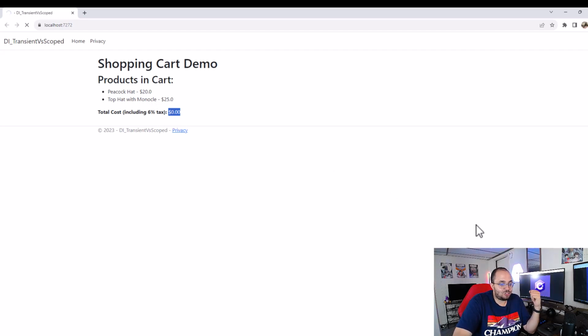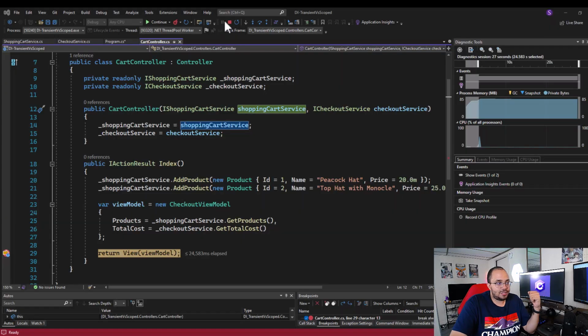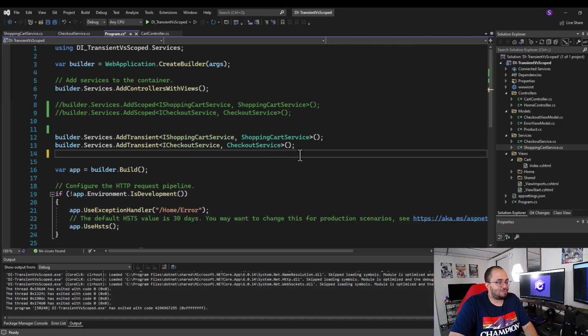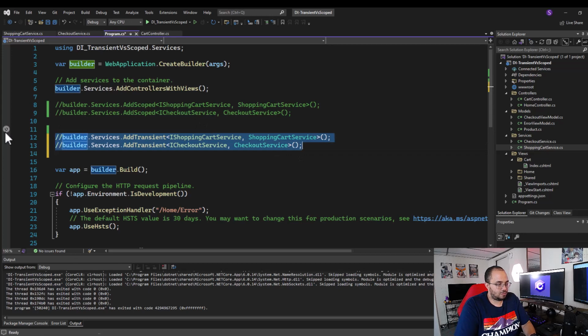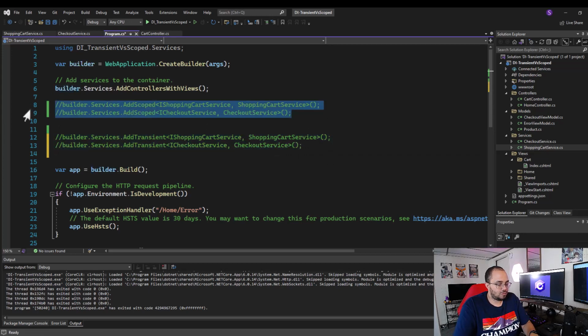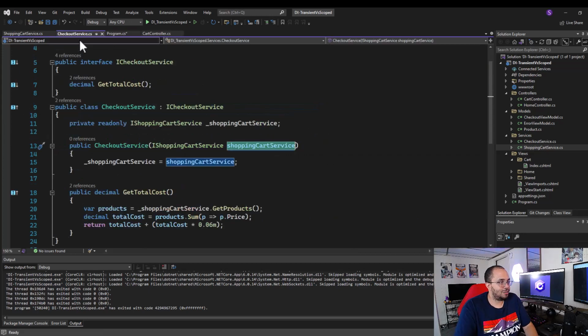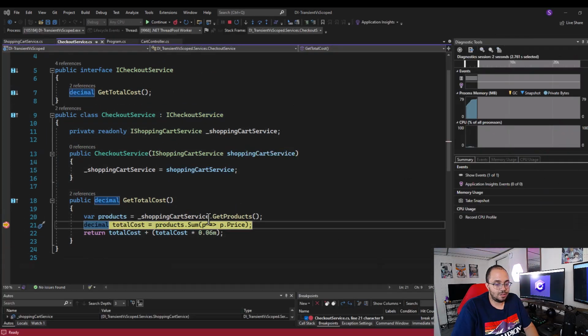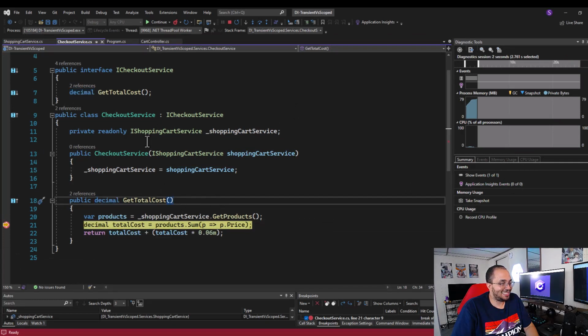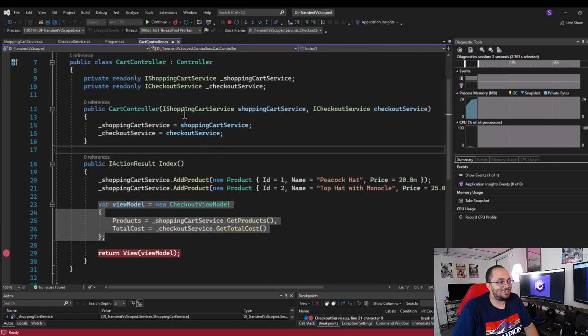Whereas if I change it back to scoped, which I'm going to do in a second. So let's stop this. I'm going to go ahead and change them back to scoped. Okay, and I'm going to make sure we have our breakpoint here to kind of show you what's going on. So I'm going to go ahead and rerun it. So when I rerun it, it says 2. That means that this instance, this shopping cart service here, this object that was injected into the checkout service is the same as the one that was injected here for the cart controller.